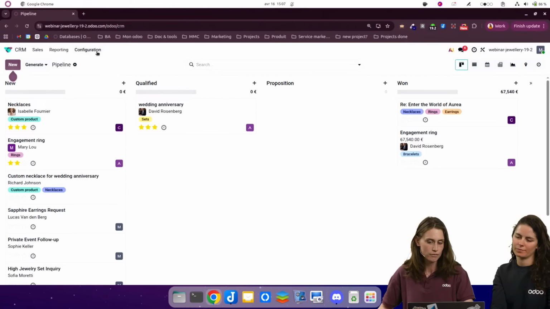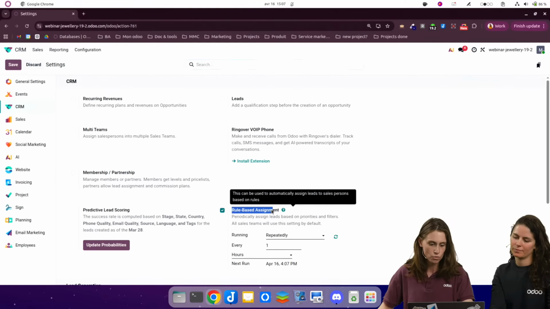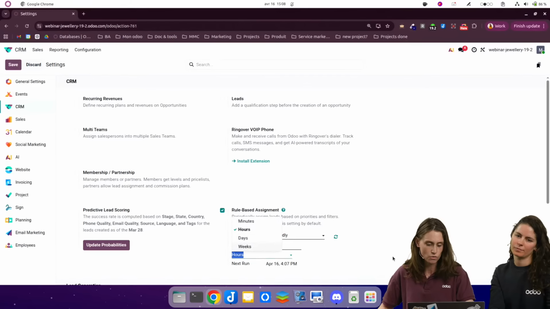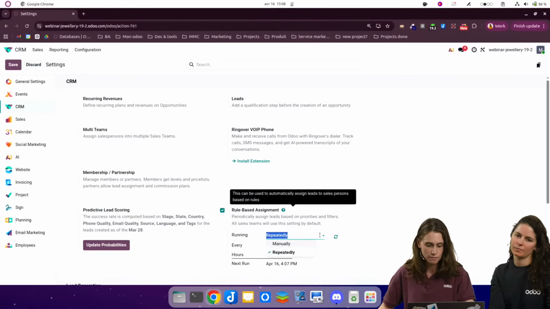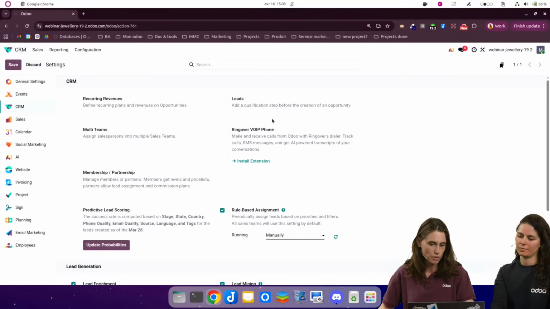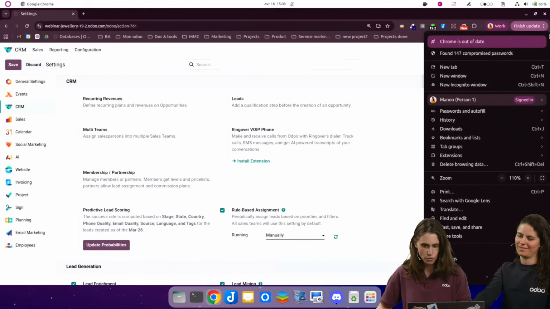To do that, you have to first go to your settings and make sure that the rule-based assignment is ticked. You can run this automatically. So for example, you pick repeatedly and it can be automatically assigned each hour, day, and so on, according to what you put in, or it can be manual. So let's save manually, for example.